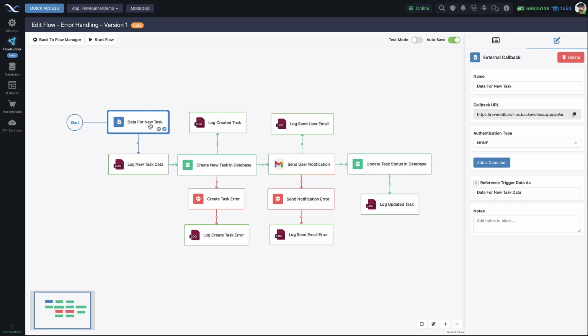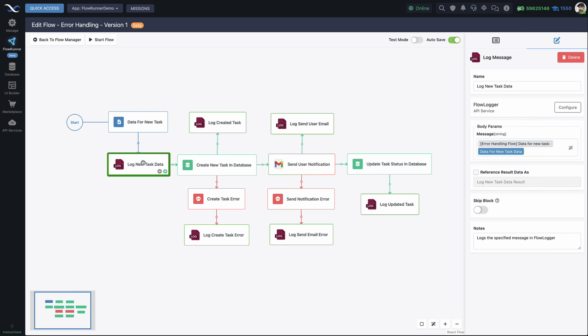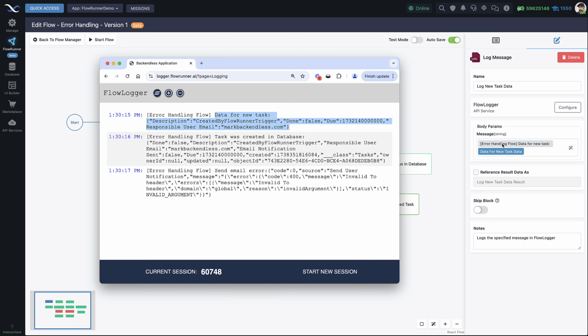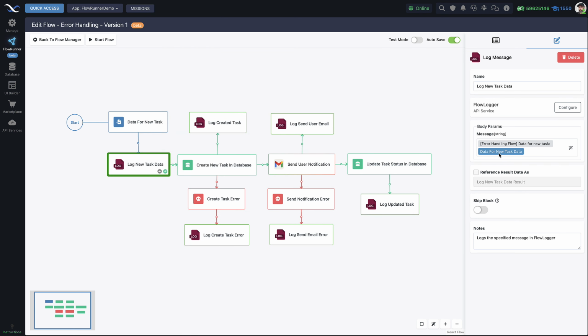So once it receives that request, the flow instance is created and the flow starts running. The very first thing that it does, it uses this log new task data, where it says data for new task. Remember, in our flow, this is the output that we're getting, data for new task. It basically dumps this information into the log. And then the data that it sends into the log, it says data for new task data. Kind of redundant, but that's what it is.